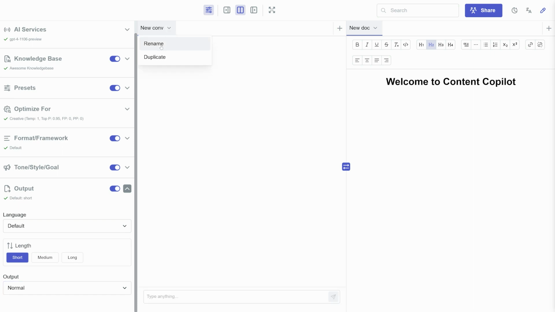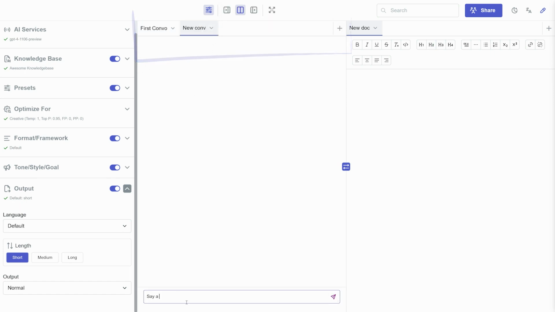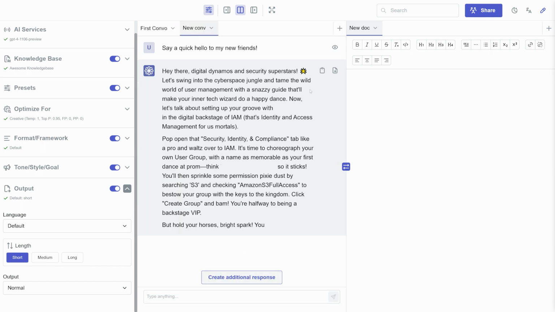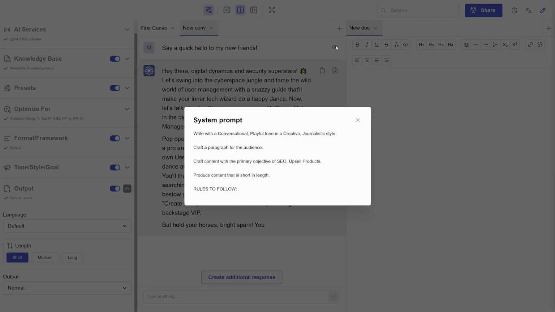In the chat panel, engage in conversations with the chatbot. You can manage multiple conversations through tabs at the top. Type your query, and the chatbot responds based on your settings. Use the eye icon to view the full prompts that were used for your chat.